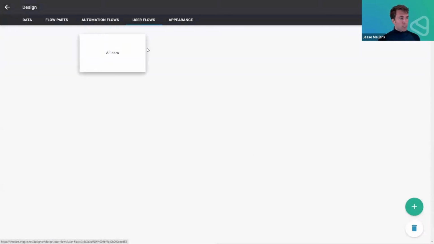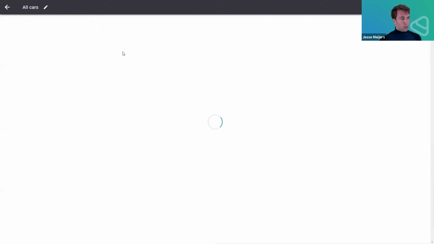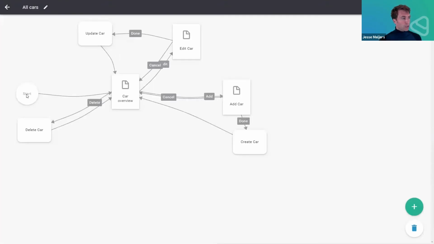So it's just an item here in the list, but if we open this, we'll see what happens. So Triggre has this flow, which basically means how a user navigates it. So they start here, and you can see that they first start by going to this car overview page. From there, they can click an add button, which will bring them to this add car page. And there, if they click done, a car is created and they return to the car overview, where then the car will obviously be shown.